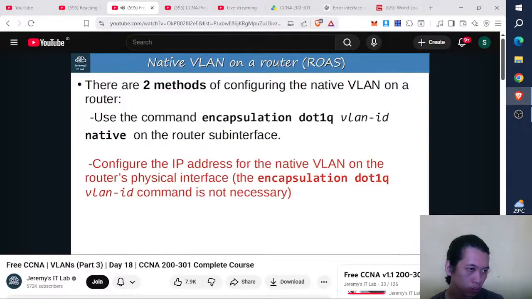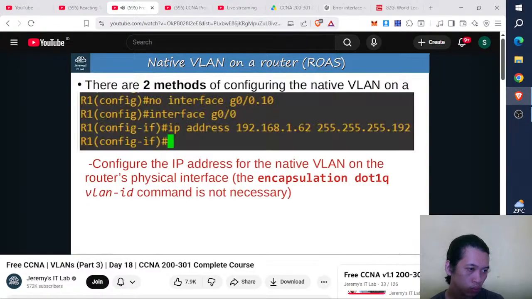Now let's take a look at the second method of configuring the native VLAN on the router, which is simply configuring the IP address on the router's physical interface. No need for a sub-interface or the encapsulation .1q command. Here is how to configure it. First, I used no interface G0/0.10. This deletes the sub-interface. Then I entered interface configuration mode from G0/0 and simply configured the appropriate IP address on the interface.